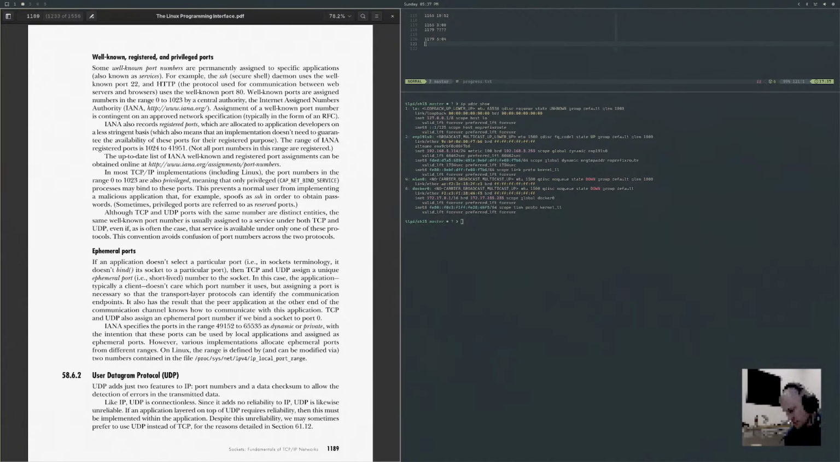It also has the result that the peer application at the other end of the communication channel knows how to communicate with the application. TCP and UDP also assign an ephemeral port number if we bind a socket to port 0. IANA specifies the ports in the range 49152 to 65535 as dynamic or private, with the intention that these ports can be used by local applications and assigned as ephemeral ports. However, various implementations allocate ephemeral ports from different ranges. On Linux, the range is defined by, and can be modified via, the two numbers contained in /proc/sys/net/ipv4/ip_local_port_range.